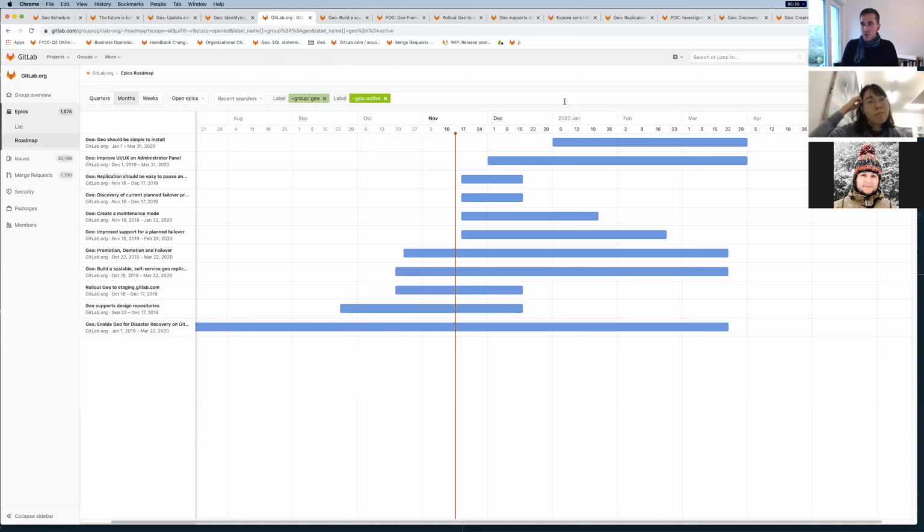And that is Geo in 12.6. So to summarize, in terms of features, you can look forward to design repositories. We're going to look at the maintenance mode. We're going to do discovery on the planned failover procedures. We're working on pausing and resuming Postgres replication. And then there is some really exciting work kicking off here in terms of building a scalable and self-service geo-replication framework, which I believe will, if we have good signals in the beginning, really enable us to move even faster in 2020. And that's it.